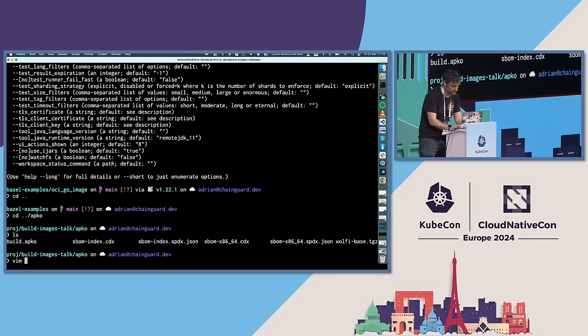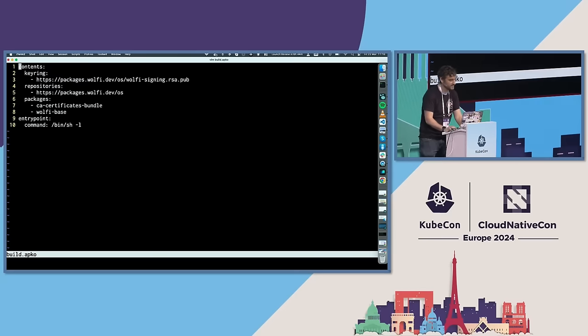I do have some old build files lying around, but the only file of interest is this build.apko file. All we're specifying is the repository. In this case, we want to get APKs from the Wolfi repository. You could also use Alpine. You can't mix and match them because Wolfi is compiled against glibc and Alpine's musl. But you can use either here. And we're saying we want to create a container image with the packages wolfi-base and ca-certificates-bundle, and also setting some metadata on the image. And that's it.